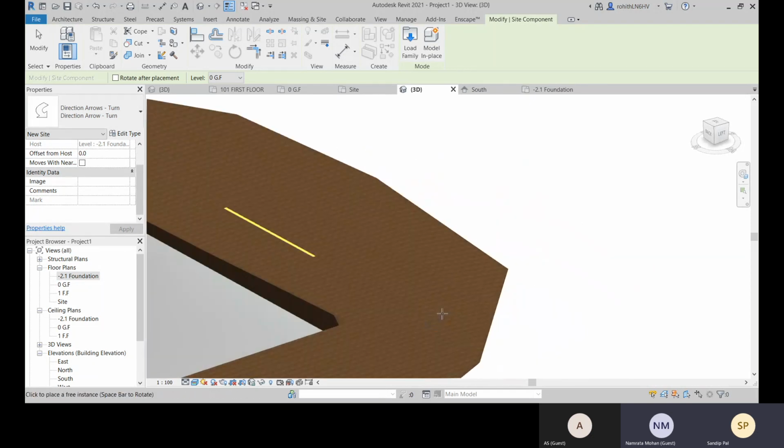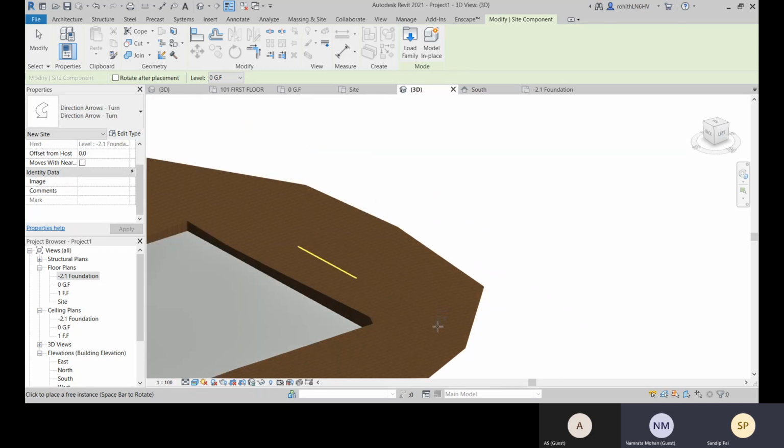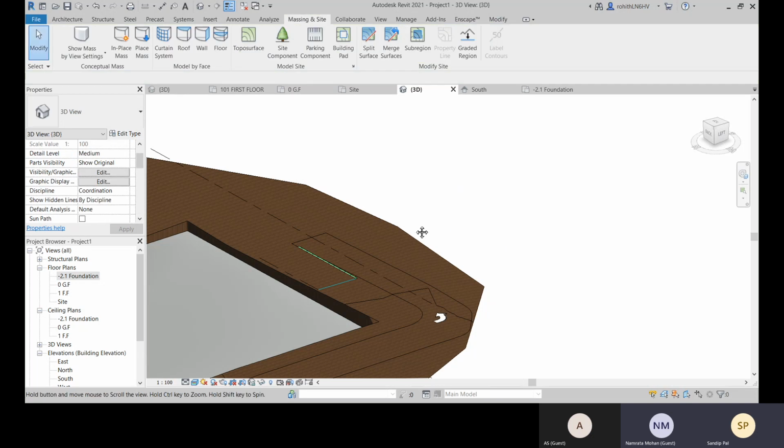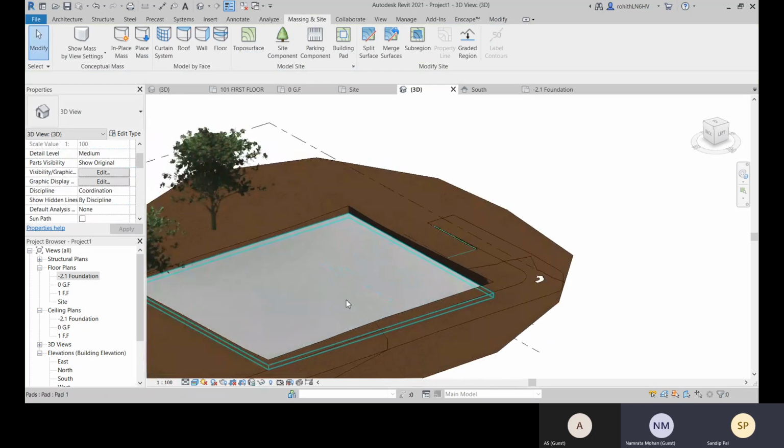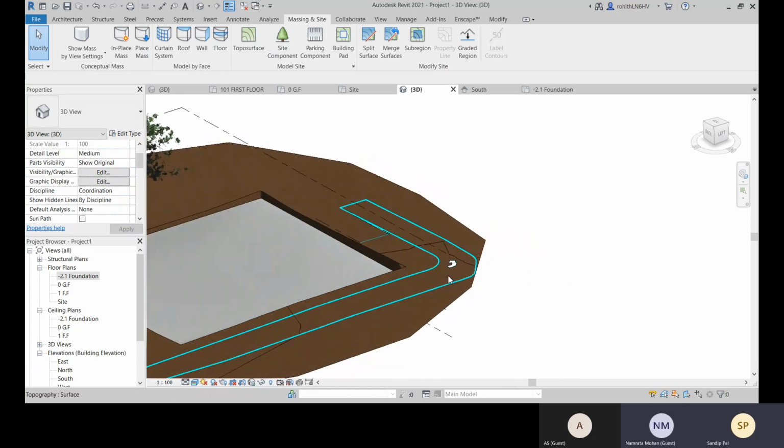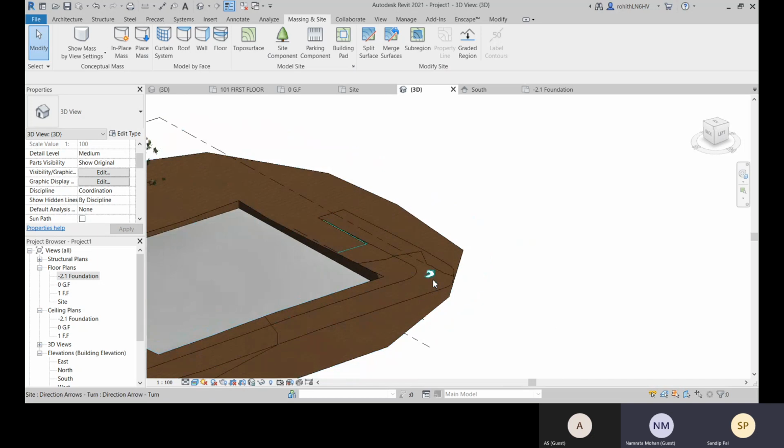The file doesn't become heavy after placing all these elements? Obviously, it will be heavier. It depends upon your system configuration. If it is not that good, it may lag. Okay. Yeah.